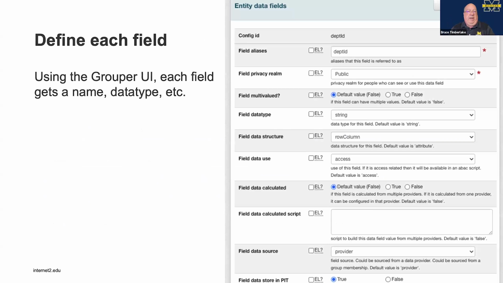So in the Grouper UI, you define the fields. You give each field a name. You can set the privacy realms, a bunch of stuff here that I'm not necessarily going to read, but using the UI is pretty straightforward to define the actual fields themselves.